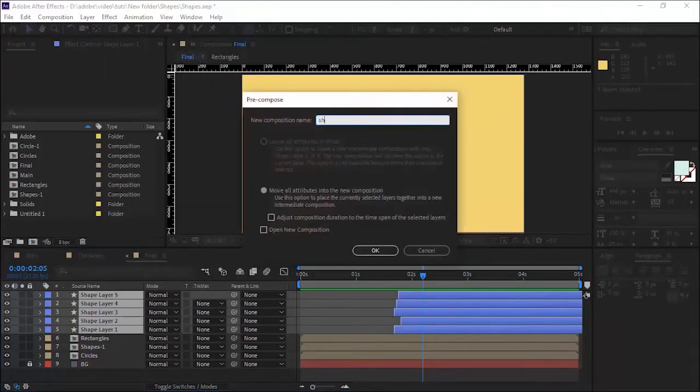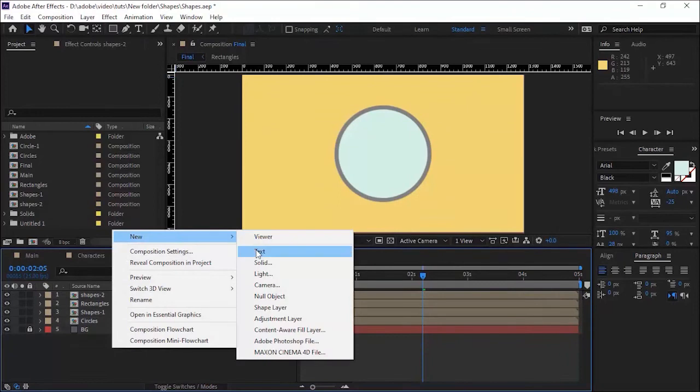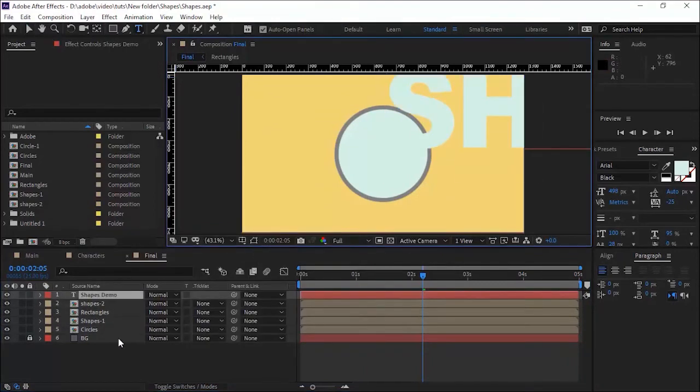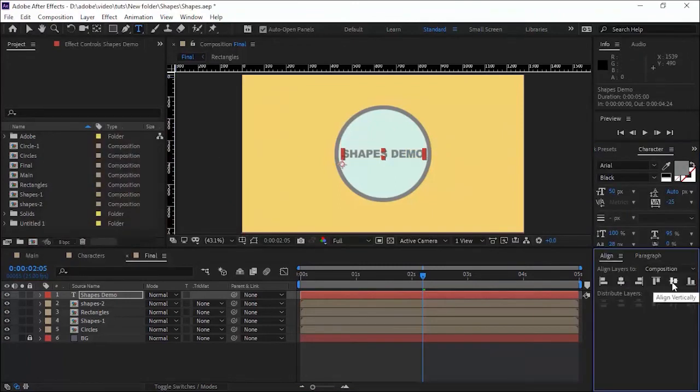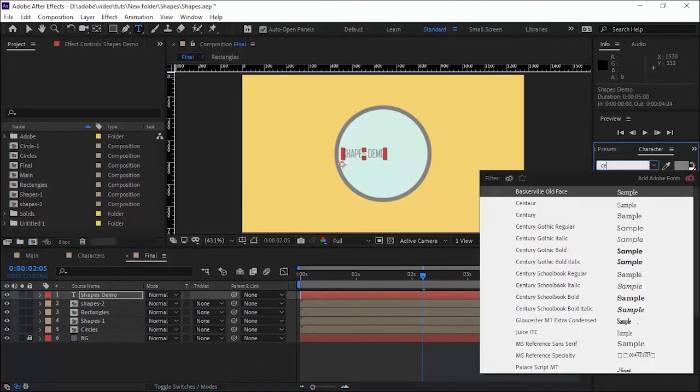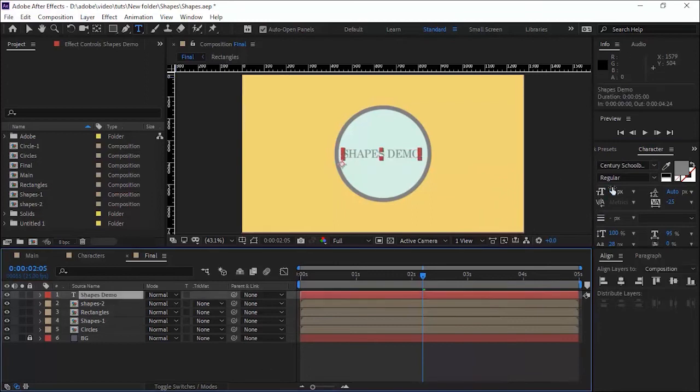Now we have to add text to it. Add the text accordingly. Align the text to the middle of the circle and change its color. Add a drop shadow to this layer. Change its opacity to 20, distance to 4, and size to 0.